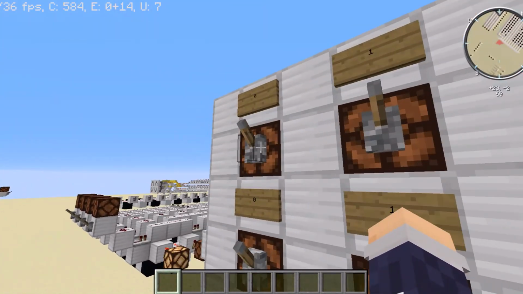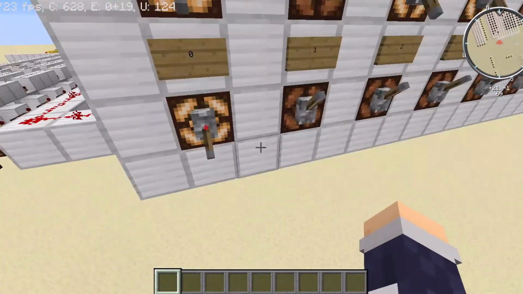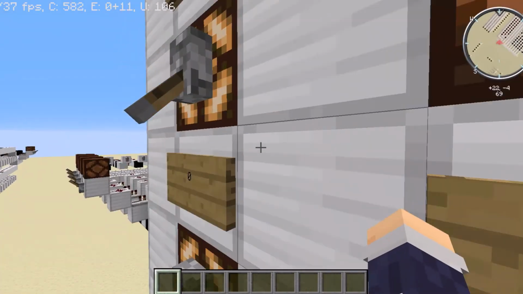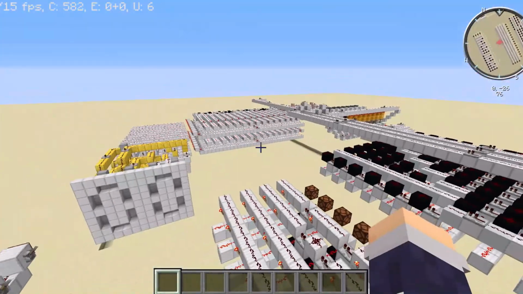So let's try to reset these by putting this one to 0 and turning those on. We should set it entirely to 0, and yes, that worked perfectly.